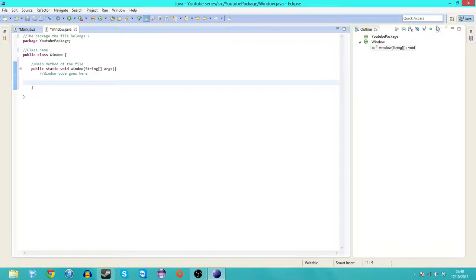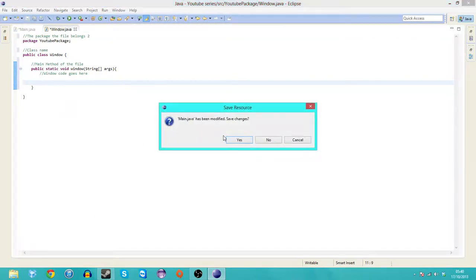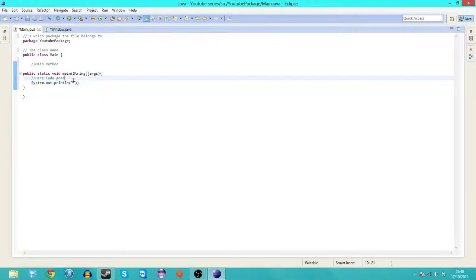So we've got more room to work with. There we go. Okay, but in the main Java, we're going to actually want it to print a line. So it's system.out.println, and then the line we want it to print is basically "I'm working", so let us know that this file here is working.